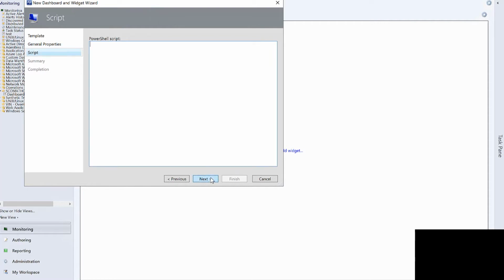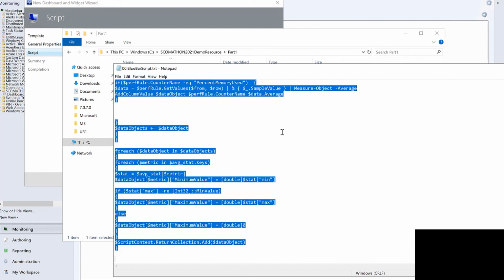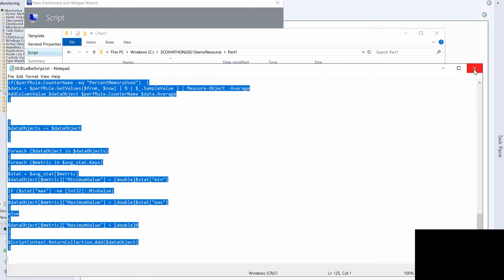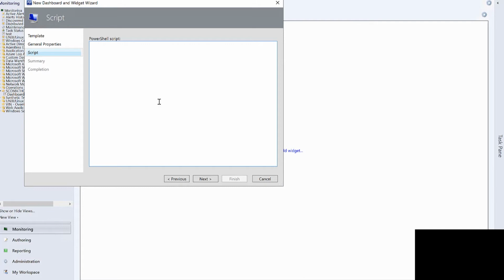Click Next to the PowerShell script page. So we are going to use the PowerShell script that we prepared up front, which is located in the resource folder. So double click, Control A, select all, Control C to copy, and paste everything in the PowerShell script page of the PowerShell grid widget configuration process, and click Next to create.